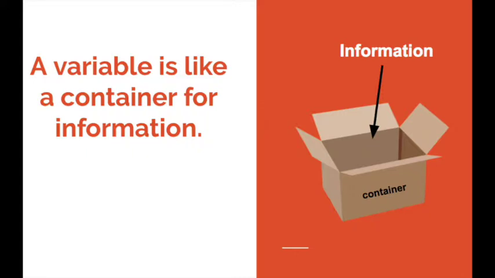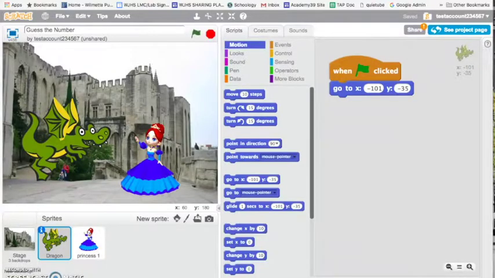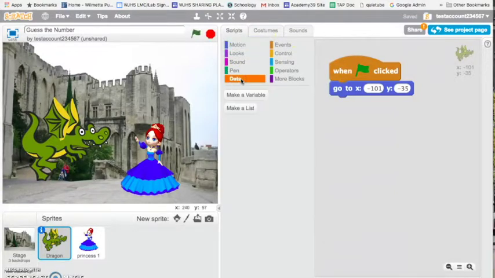Otherwise, we wouldn't have any way to refer to the secret number over and over again. We would potentially be calculating a new random number after every turn. So by creating a variable, we can store that number in the variable and use it throughout the entire game. So to make a variable in Scratch, I actually need to be in the data category. Makes sense if you think about it because we're making a variable to hold a piece of data. And I'm going to click Make a Variable.